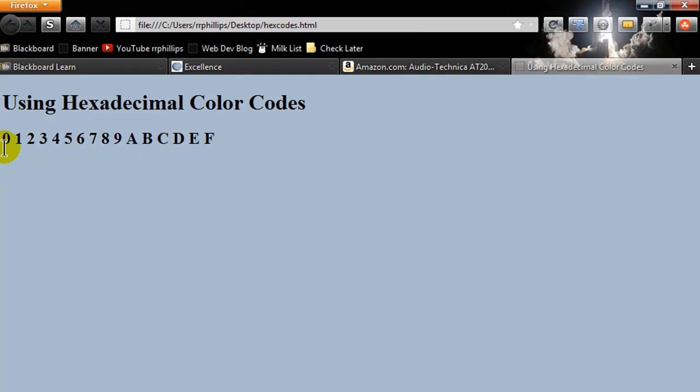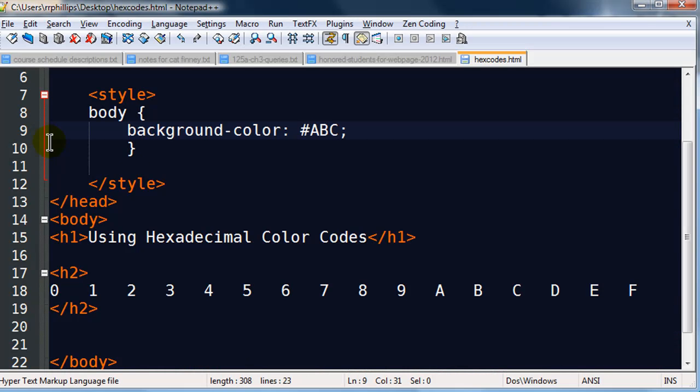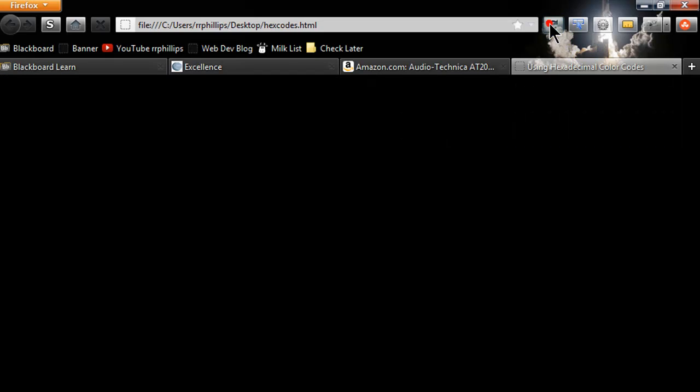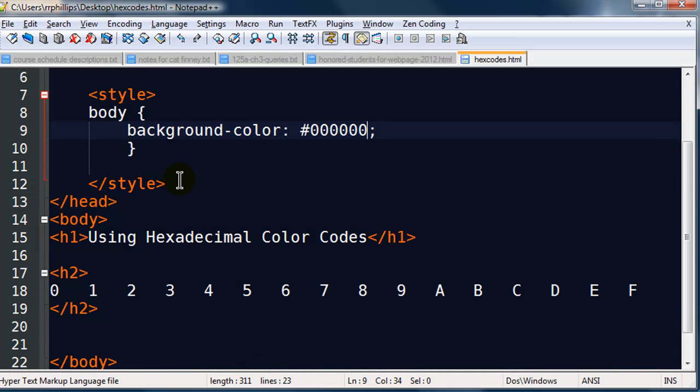On the far left, the 0 end of the scale, we have dark, and on the right side of the scale, we have bright. You have to remember that it's dark and bright, not dark and light. Dark and bright. So I can put in those various characters. 00, 00, 00. That's the hex code for black. If I save that, I have a black background color.